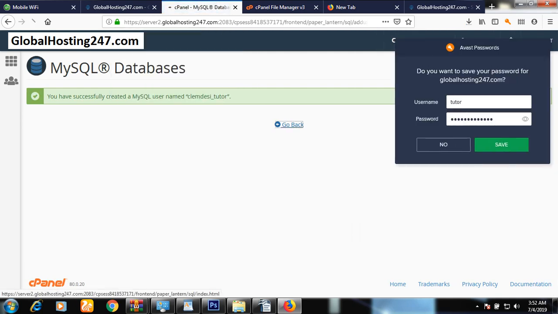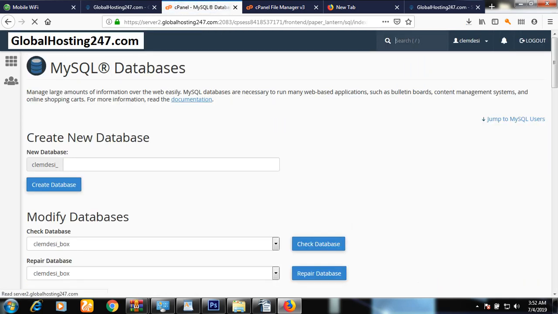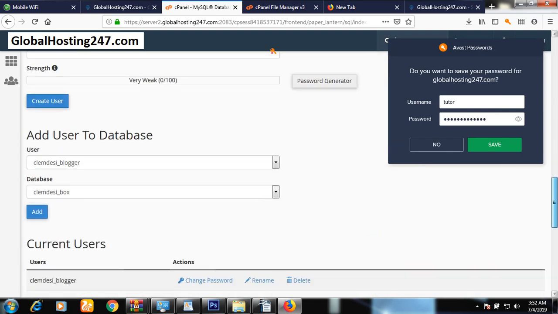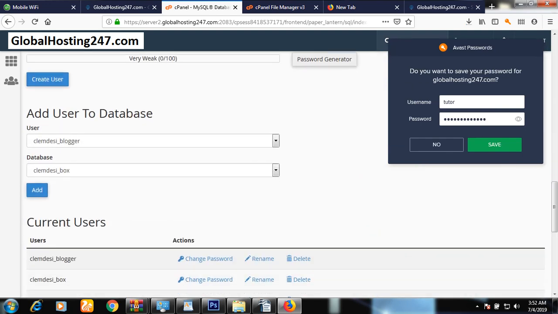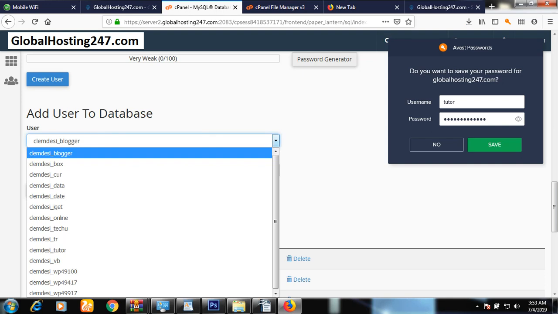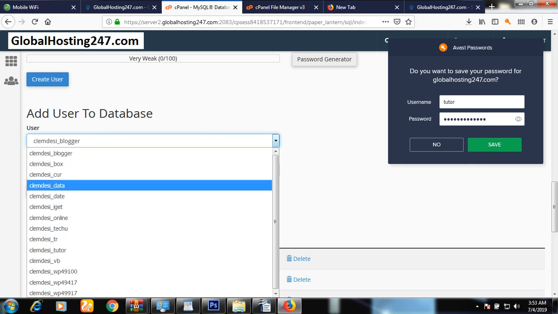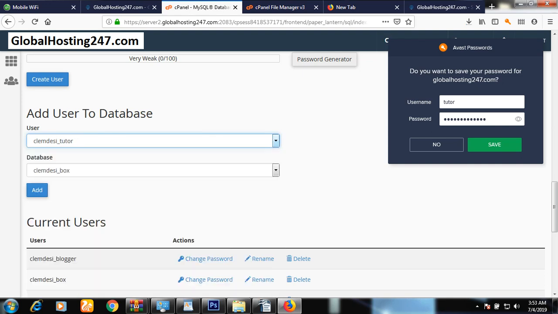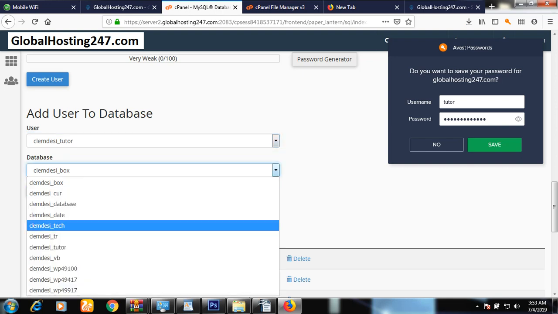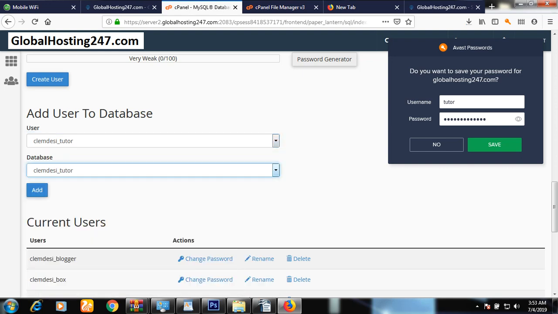Then I'll click on go back. After that, I'll have to add this user into my database by clicking on a user. The one I will select here is the tutor, and also the database is tutor as well. So after that, I click on add.